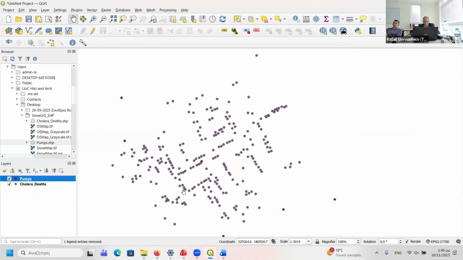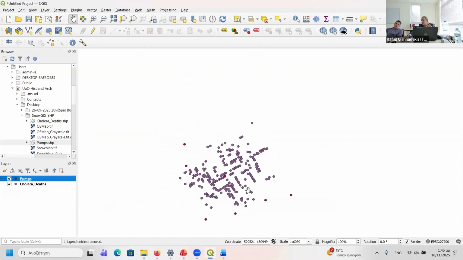So if I put them to see both of the files, you can see I don't choose nice colors. Some pumps there, here. So I have some points on the map. I have only the shape files.